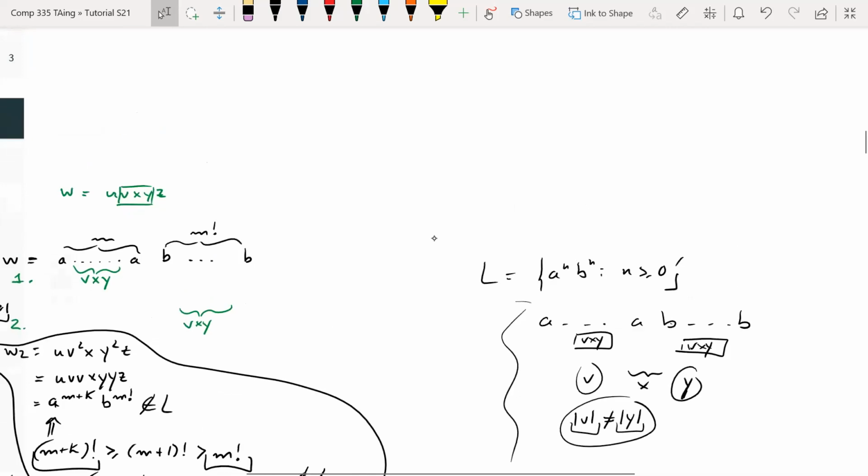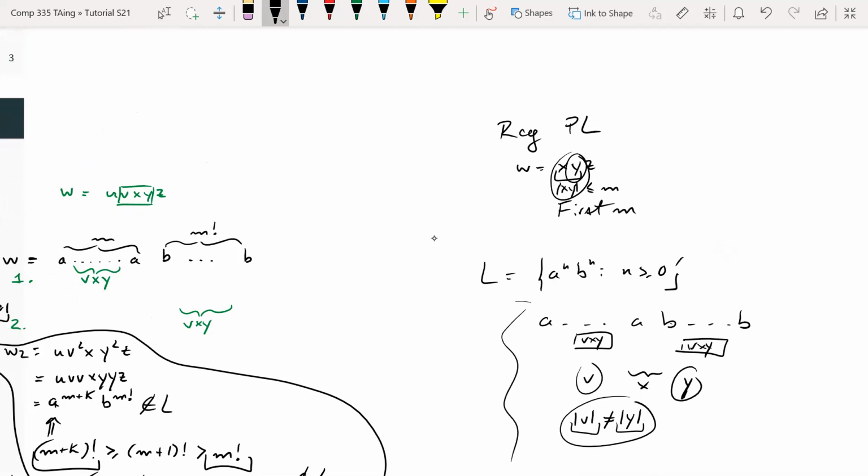So for the regular pumping lemma, your decomposition is W is XYZ, and the length of XY is at most M. So the reason why there's no cases is because what you're going to pump up, which is Y, is always in XY, right? And XY is always the first M symbols in your string.